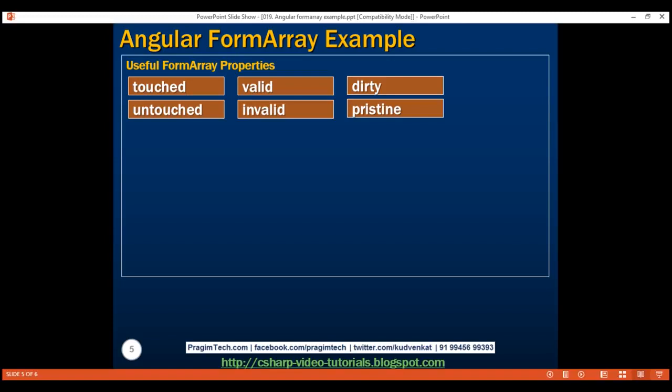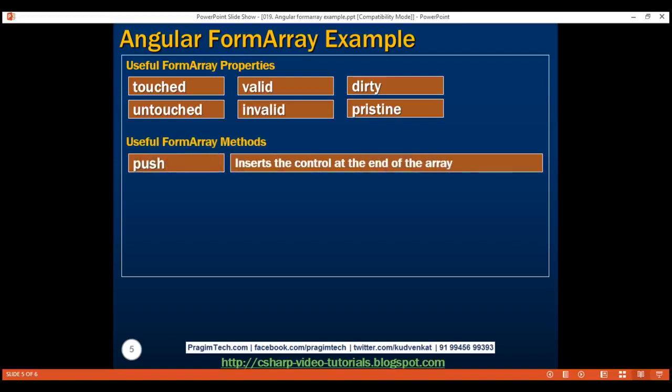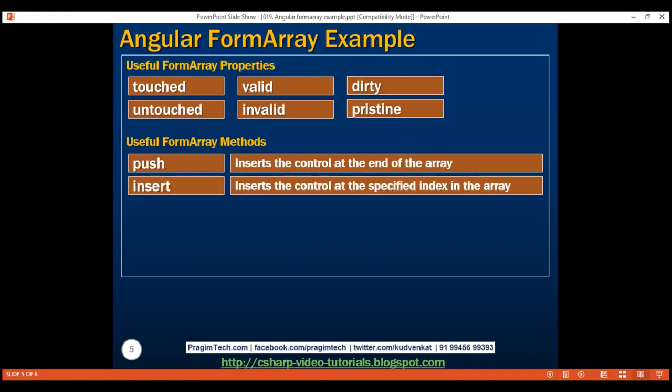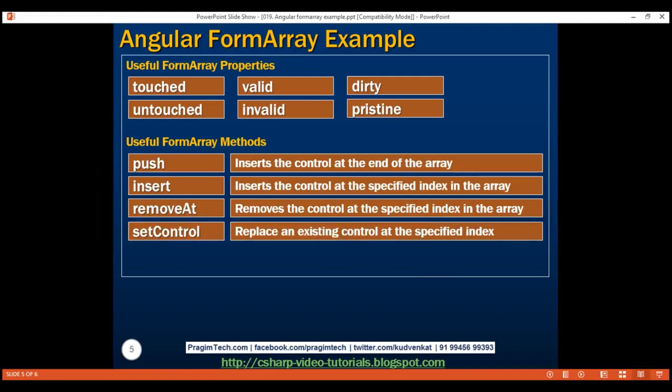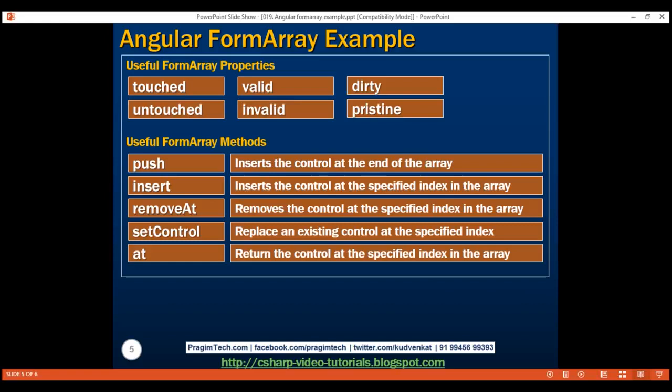Now let's look at some of the useful methods of the form array class. Push. This method inserts the control at the end of the array. Insert, as the name implies, inserts a control in the array but at the specified index. Remove at removes the control that is present at the specified index in the array. Set control replaces an existing control at the specified index. Finally, the at method returns the control that is present at the specified index in the array.